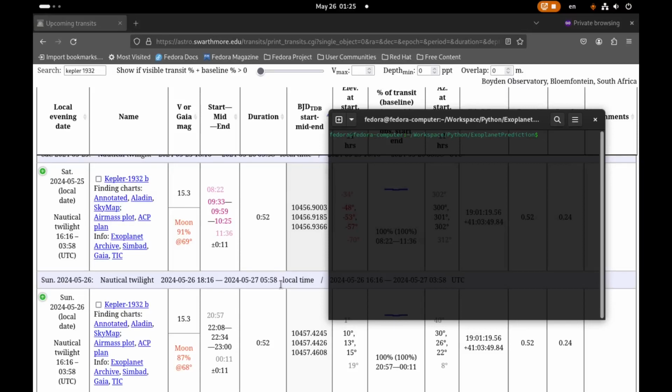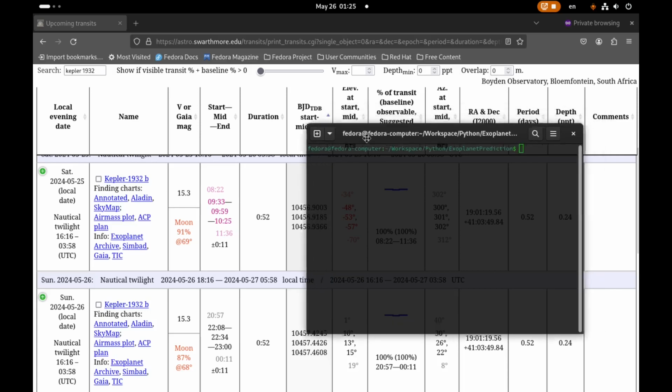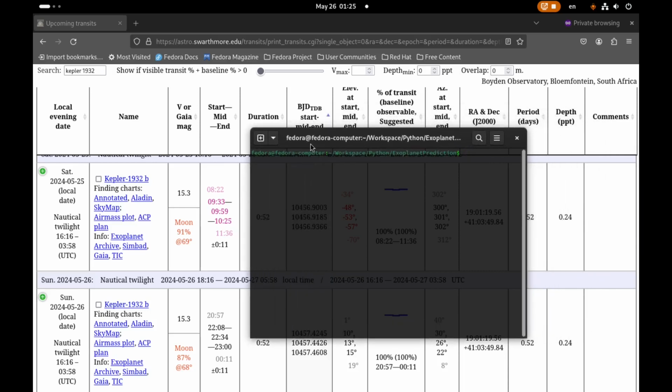Hello everyone, so today I would just like to show you what I've been lately working on, which is just some simple script that will calculate when an exoplanet will basically orbit its star. And I've got this website here to prove that it's actually working, my script, and I'm just gonna run it.